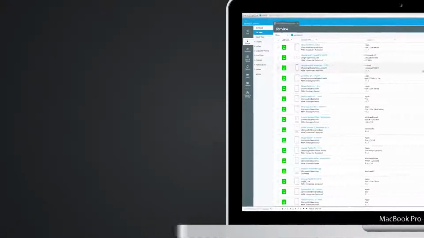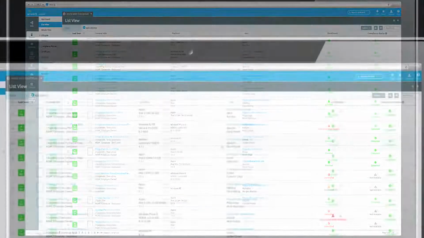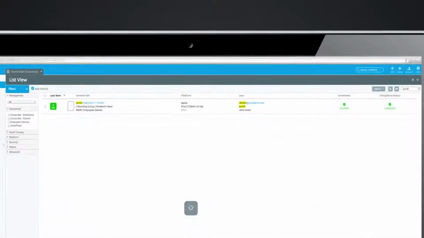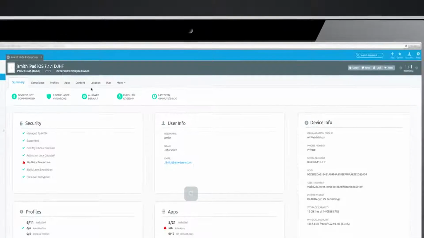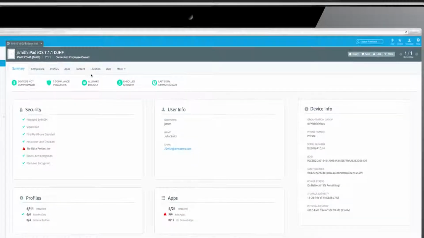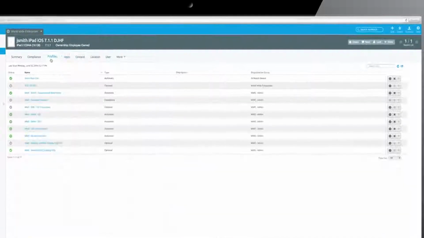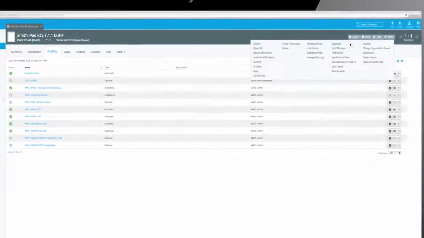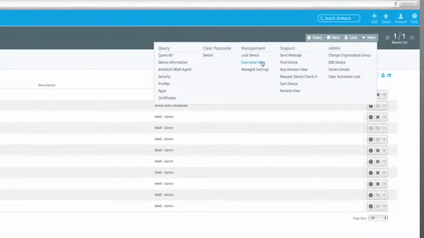Back in the admin console, you can easily view detailed device information in the device list view. Search for devices by username, serial number, organization group, and more. Drill down to a specific device to view activity, security status, network information, user details, and more. View the applications and content on the device and see the policies enabled. Perform remote commands such as lock, send message, or remotely wipe a device.